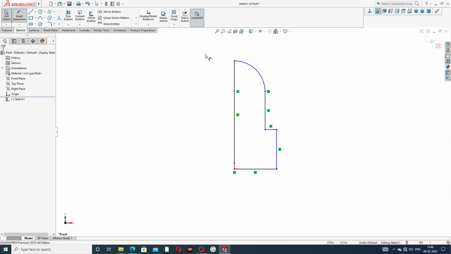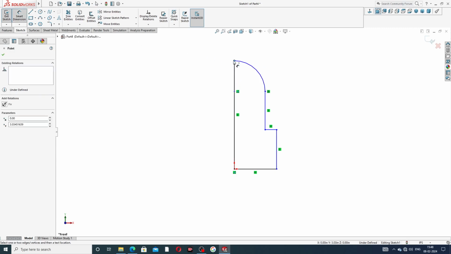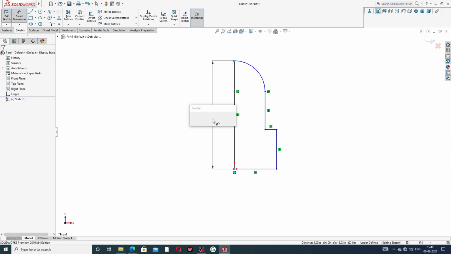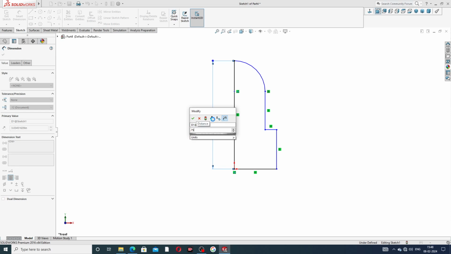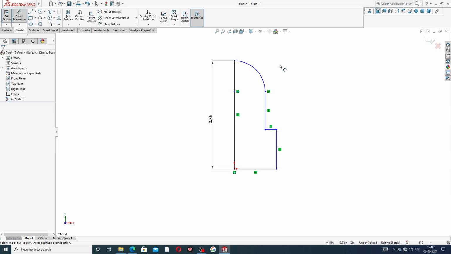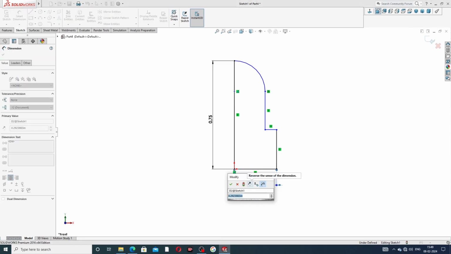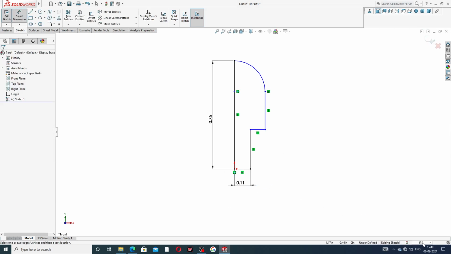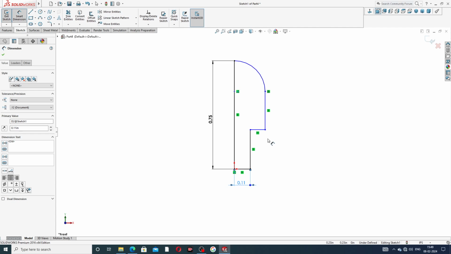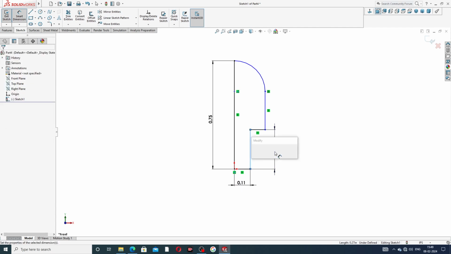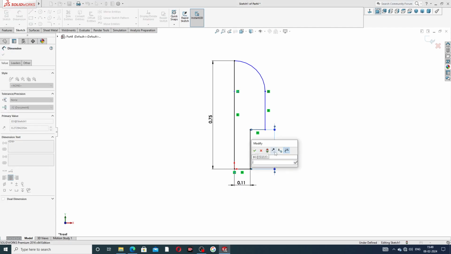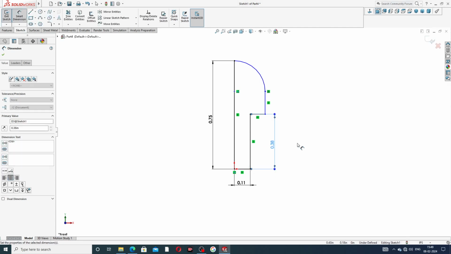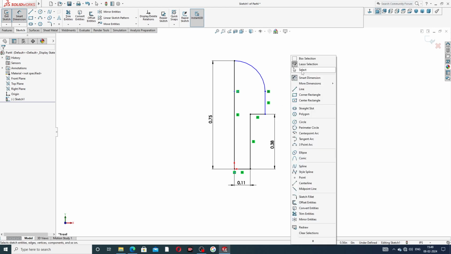Okay, and at first define the dimensions. This distance is 0.75 inch. And this distance is 0.11 inch. All dimension units are set to inch here, and this is perfect. And this is 0.38 inch. Okay, all is perfect.